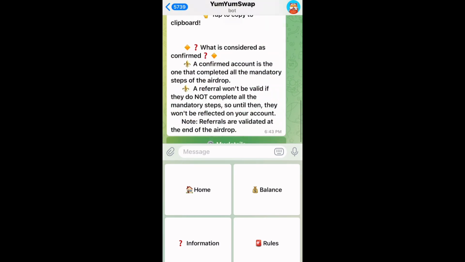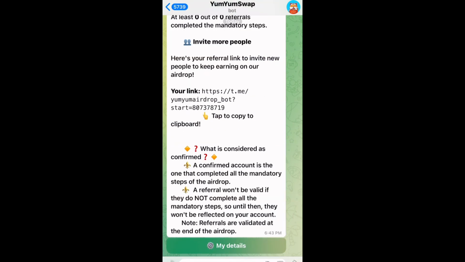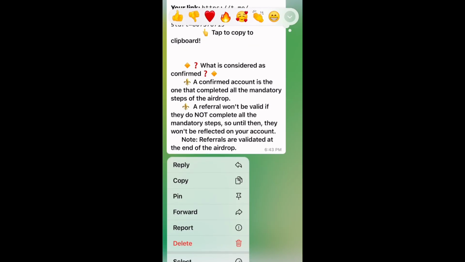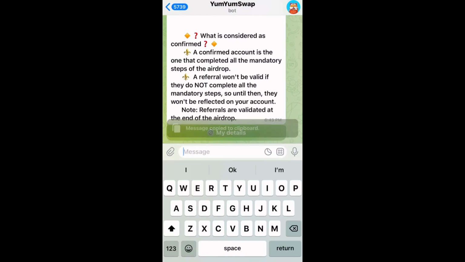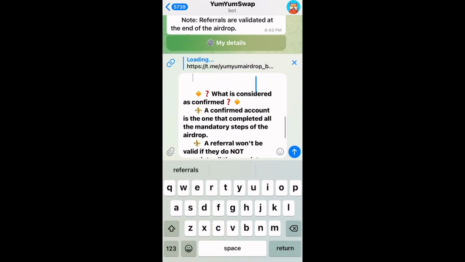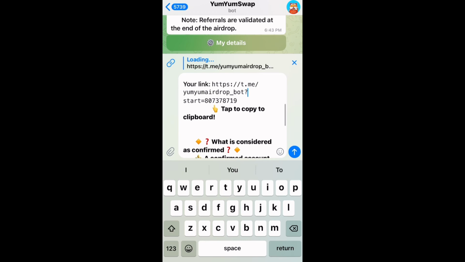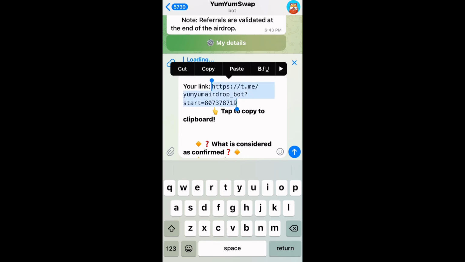So I clicked on balance to check. And right here you need to identify your referral code or your referral link. You have to share it with more of your friends so you can get some of the token. So let me press this right here and show you where to grab the referral link. So that's your referral link. Share it with your friends. That's how you can get more of the token.